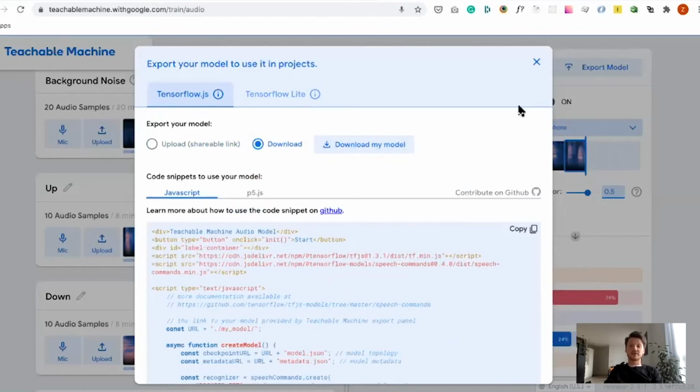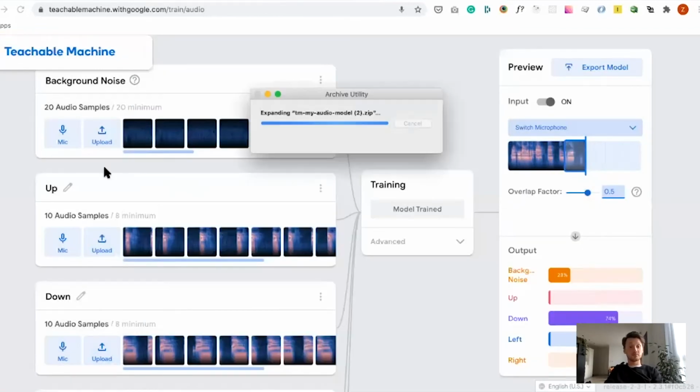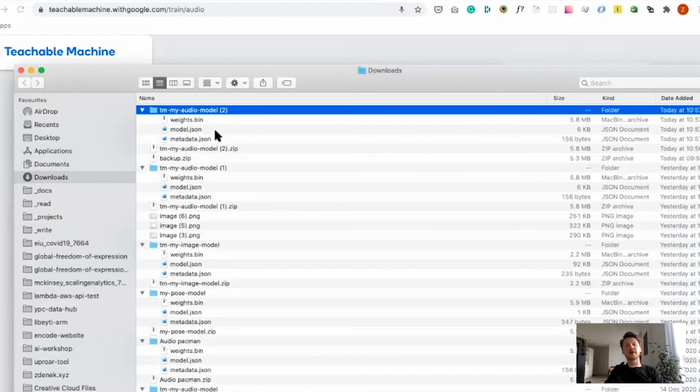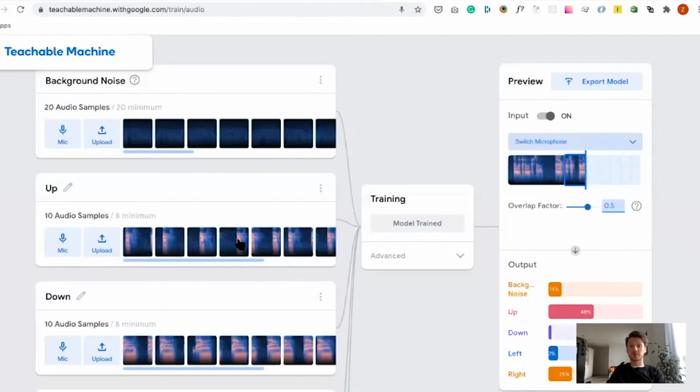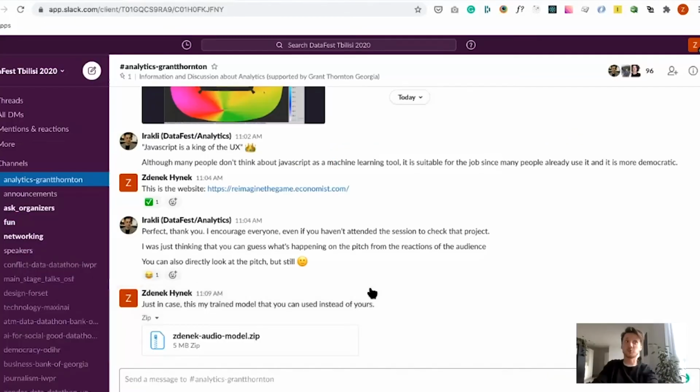But once you've downloaded the zip file, and you unzip it, you should see 3 files, 2 JSON files and 1 binary file, and that's the trained model we're going to be using in the second section of this workshop. So again, collect the audio samples, click train model, then export model, download, and download the zip file. And we're going to go to the coding part.